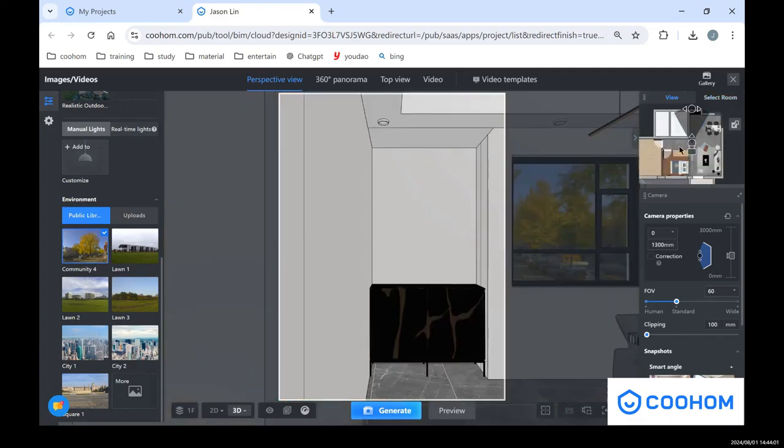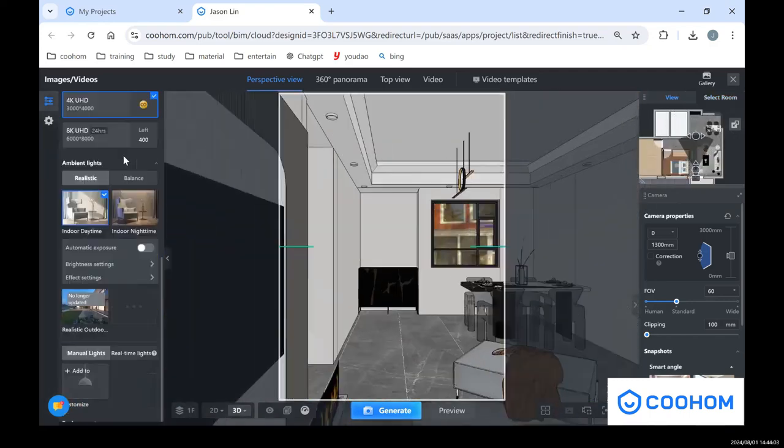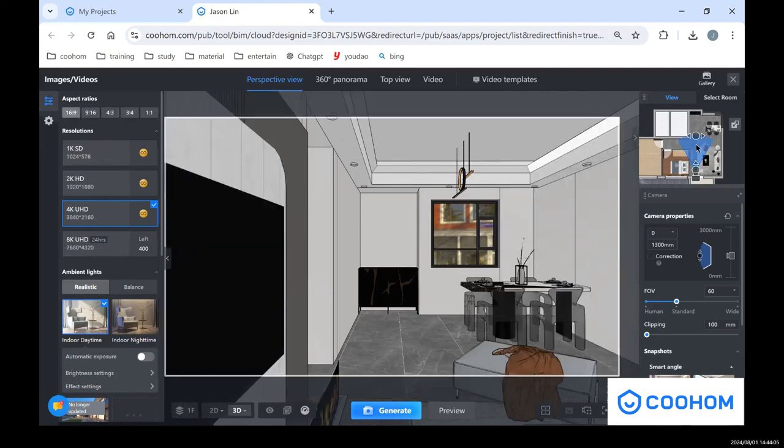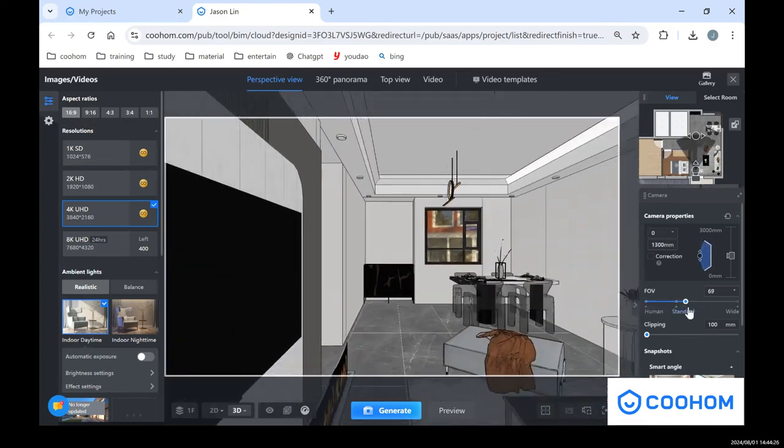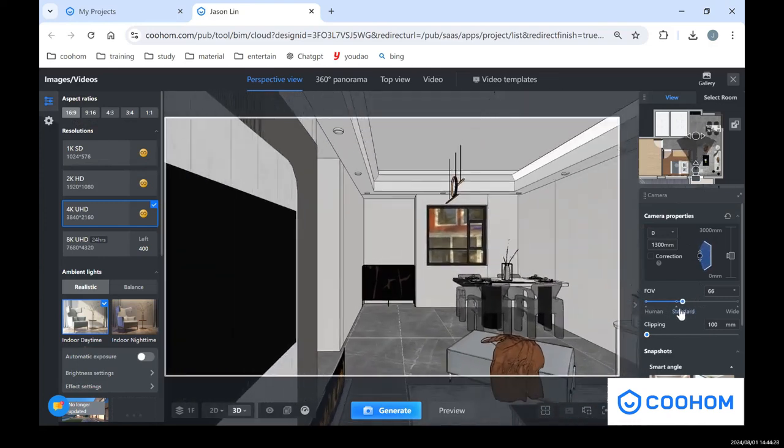And also, in this page, we have these camera settings in here. You can see the camera's properties like the height and also the angle for the camera. So you can adjust in here. And also we have FOV, which means the angle of the camera. So you can choose from standard to human and also with a wide view for the whole space.